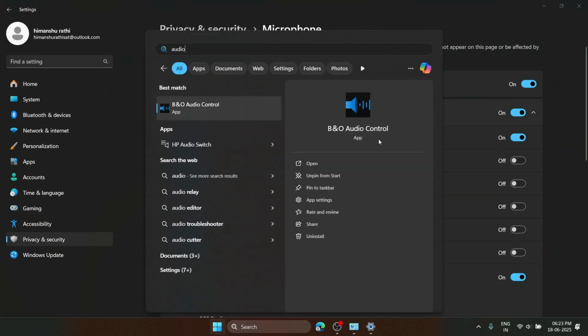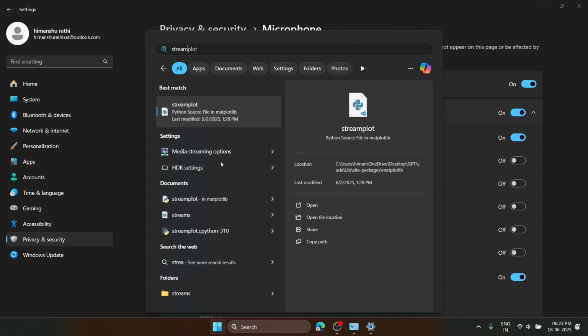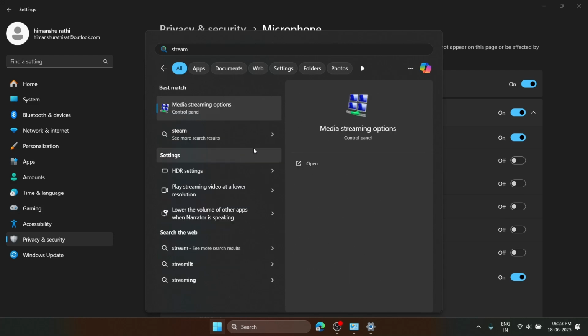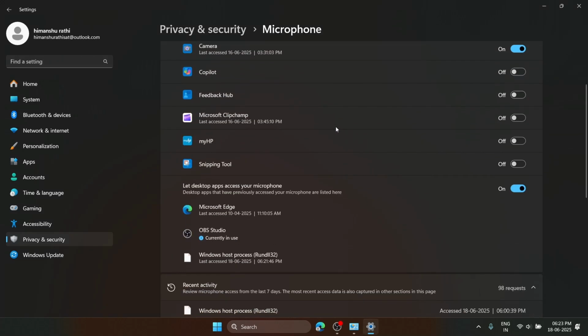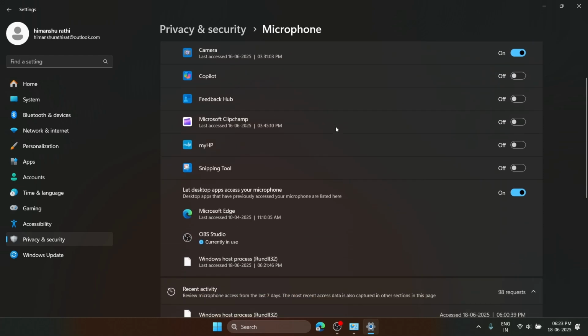And in my case, I don't have any other apps, but you may have apps like Steam. So this Steam is like a gaming app that controls your audio level. So you can just go to such apps and search for automatic gain control and turn them off. That causes the main problem for your microphone.